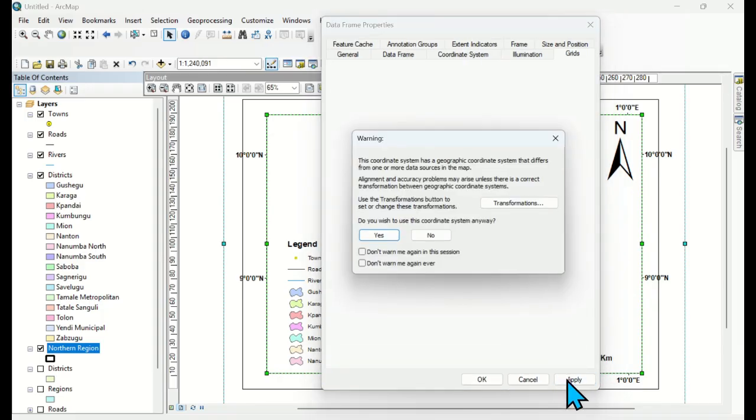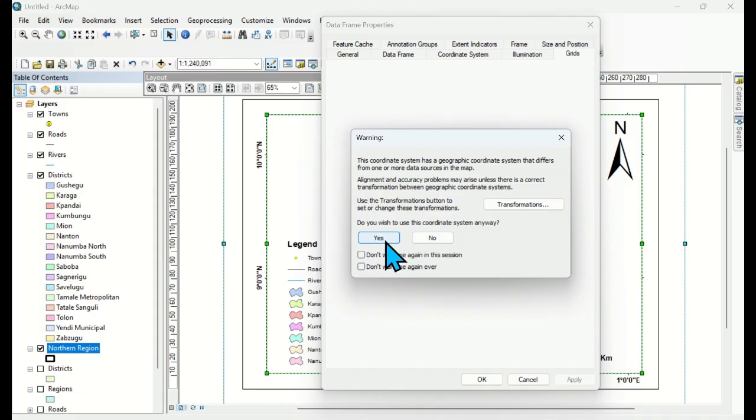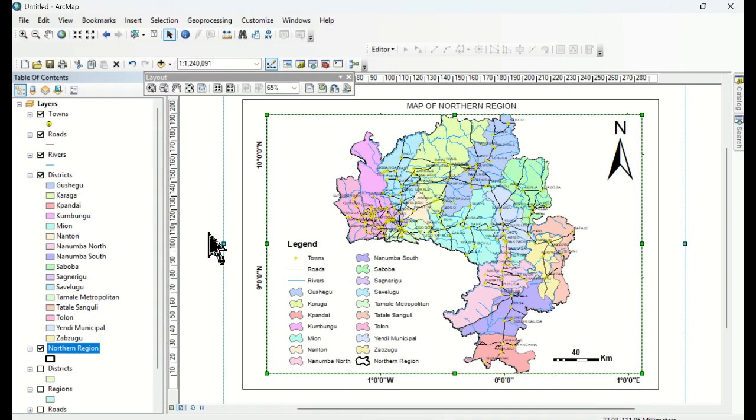And I can apply. Yes. Okay. Yes, again. So I have this. You realize this is neatly done. So I have my map, created my map. If I just want to export, I can just go to File, Export Map.